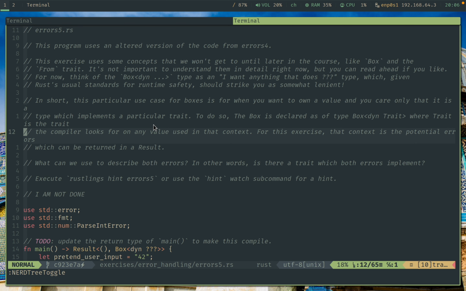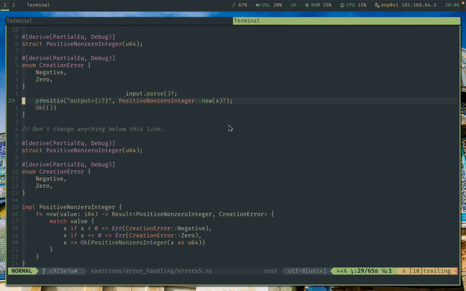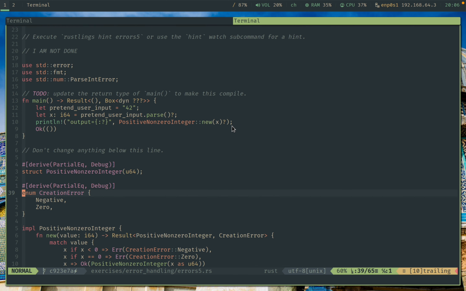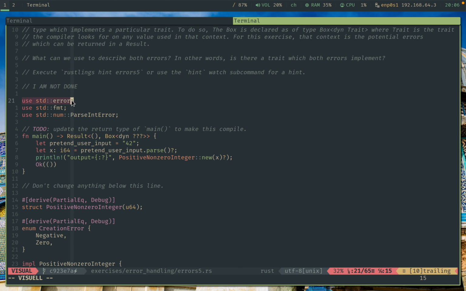All right, and let me zoom out a little bit. So we have here like that. All right, and yeah, it's not that big. Again, we have here our imports. We import from the standard library error, fmt, and ParseIntError. Again, that's the type. So the to-do: update the return type of main to make this compile.